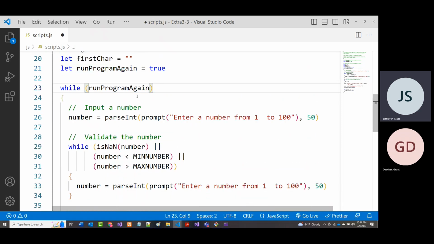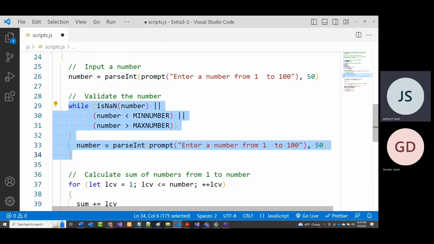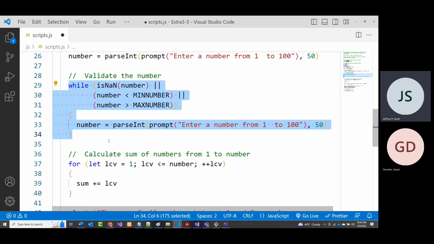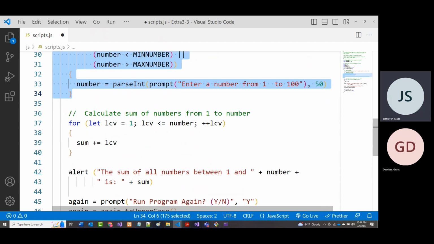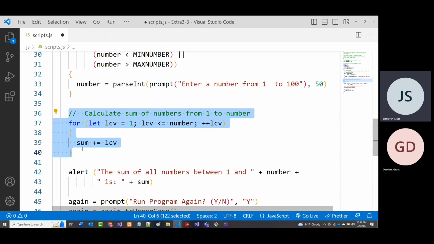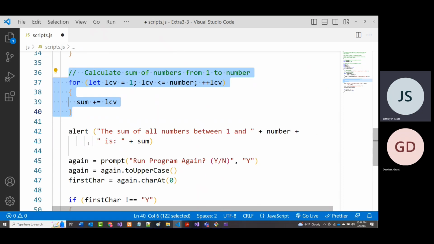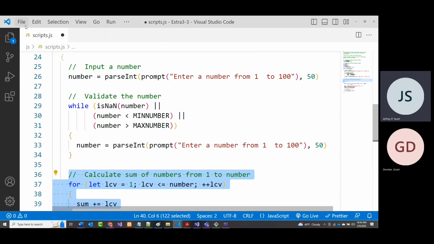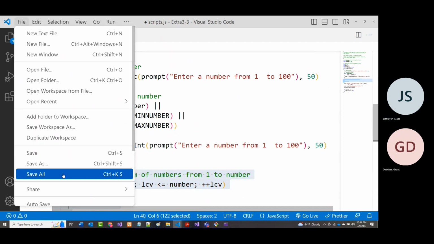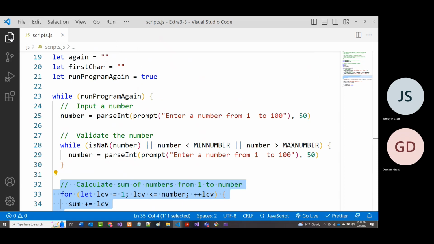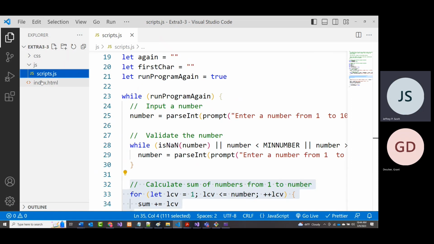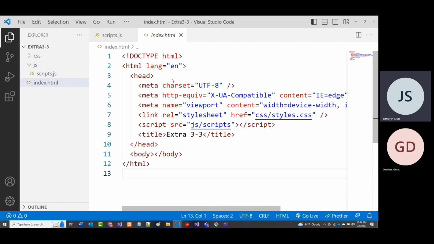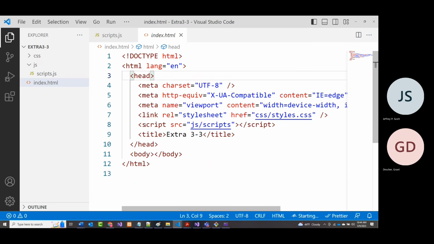So while we want it to continue, input a number, validate that number, calculate all of the numbers between 1 and that number, and then just alert or print it out. So let's see if this works. Gonna go back and bring up my index file. Let's start with something that's pretty simple.